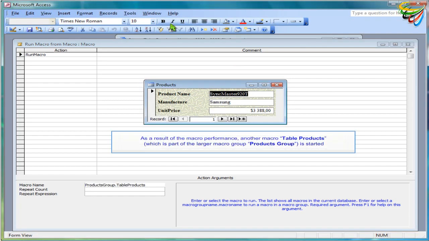As a result of the macro performance, another macro, Table Products, which is a part of the larger macro group Products Group, is started.